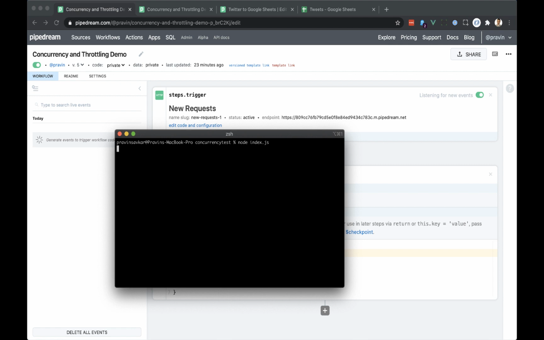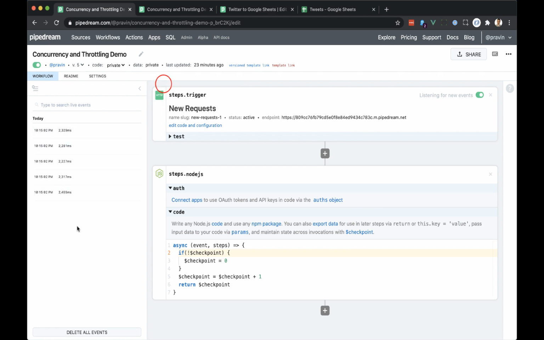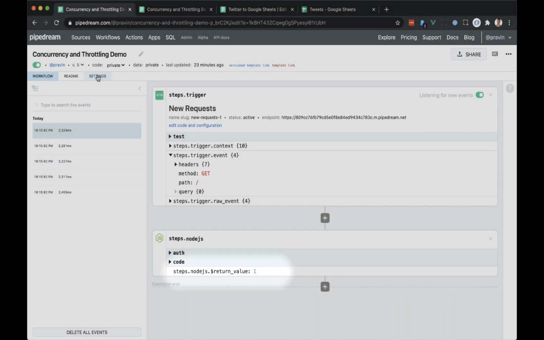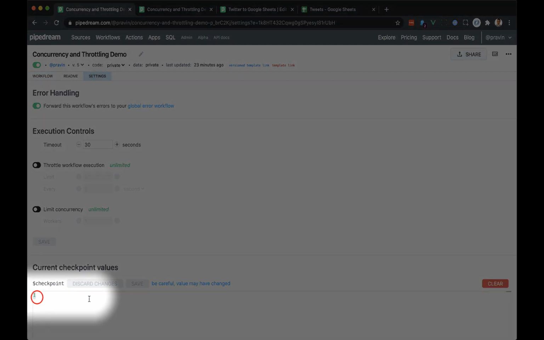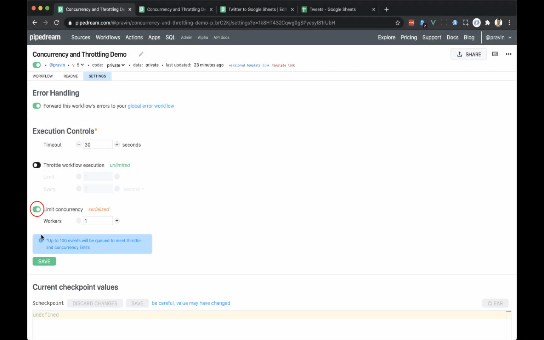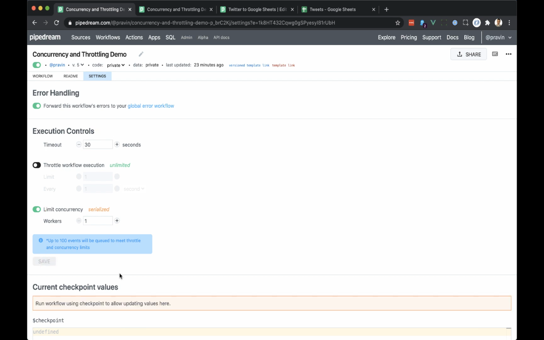Now, since I'm sending 5 events to my workflow, you may think that $checkpoint will be incremented from 1 to 5, but that's not going to happen because I'm encountering a race condition. Since all the events are being processed concurrently, they all read the same starting value for $checkpoint, which is undefined, and then set it to 0 and add 1. So the final value for $checkpoint is only 1.